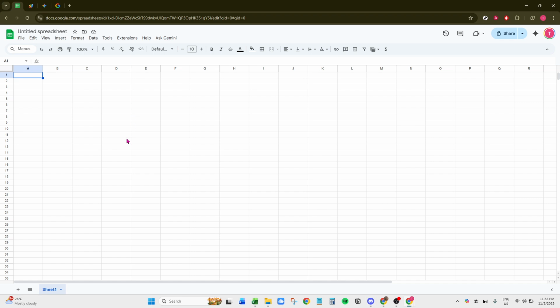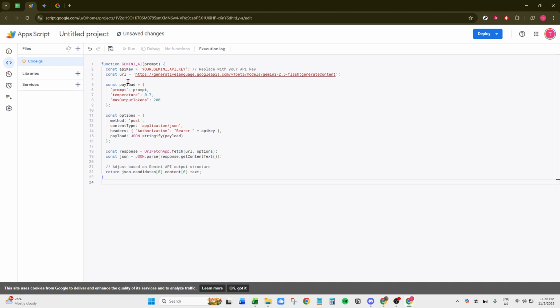Next, navigate to the top menu of your Google Sheets interface and click on Extensions. This menu is your gateway to various plugins and enhancements that can supercharge your spreadsheets. From the drop-down list, select App Script. What we're doing here is accessing the built-in development environment where we can write code to extend the functionality of your Google Sheet. It might seem a little technical, but don't worry, I'll guide you through it step by step.